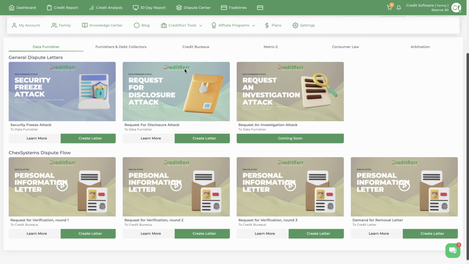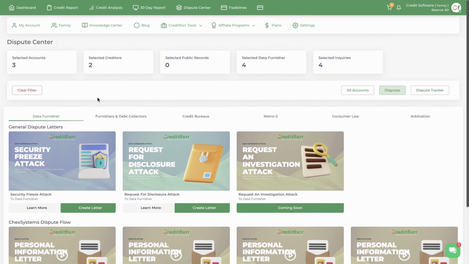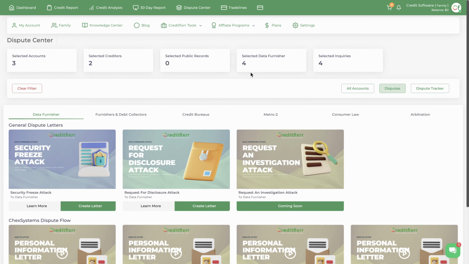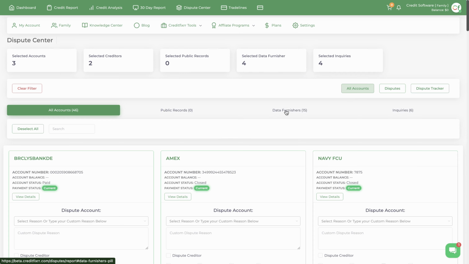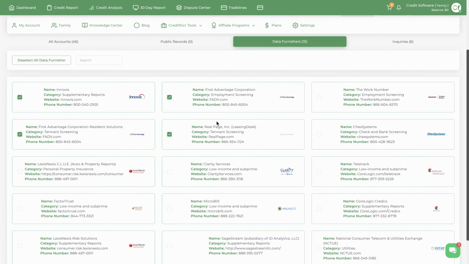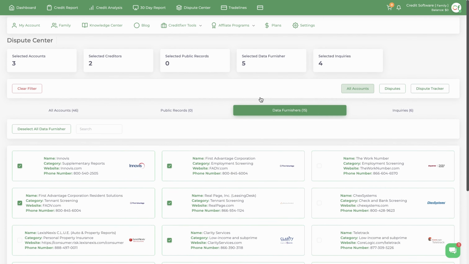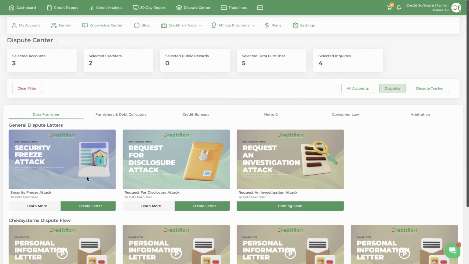So in this video tutorial, let's talk about the request for disclosure attack. That's this dispute letter right here. It's under data furnishers. I already have 4 data furnishers selected. So if I were to go back to all accounts and go under the data furnishers tab, you can see the 4, and I'll just select one more. So it's 5 now. And then I'm going to go to disputes.